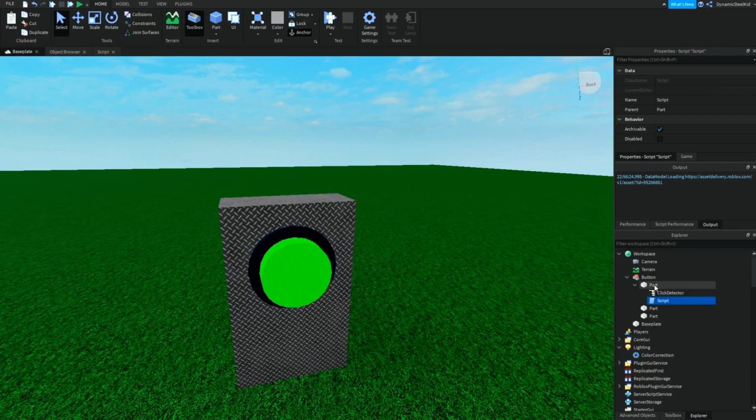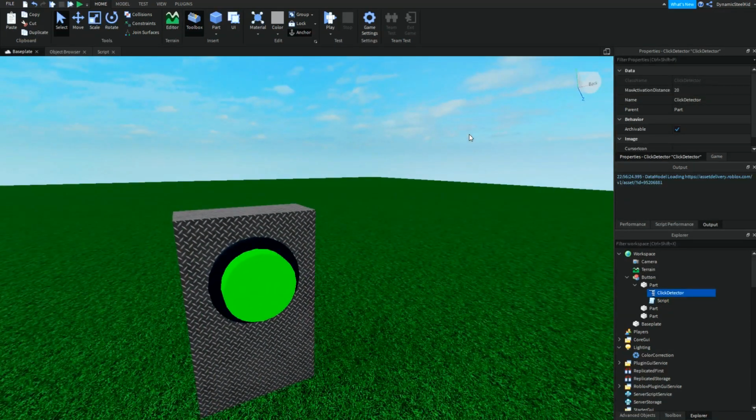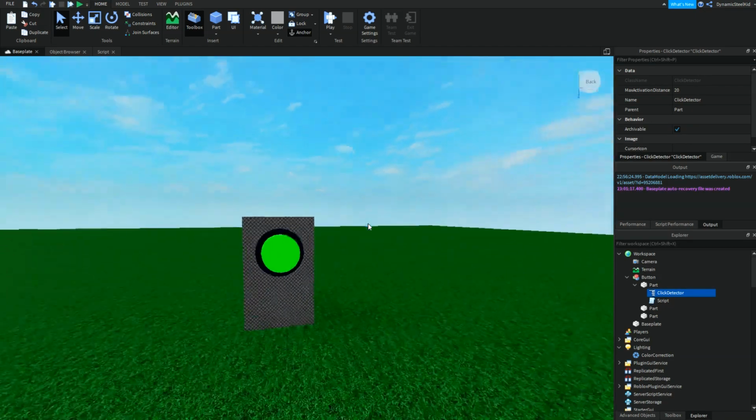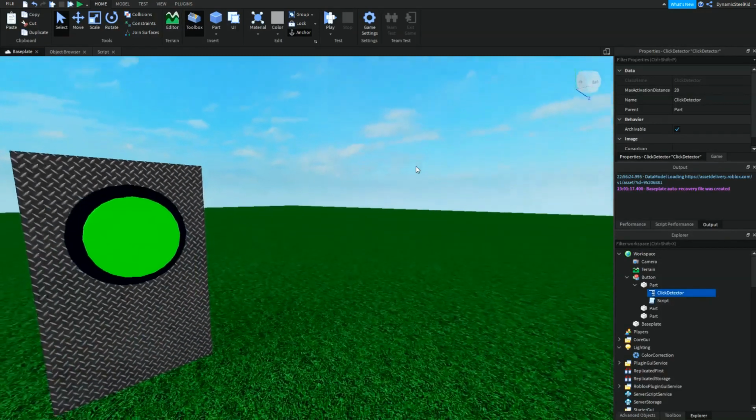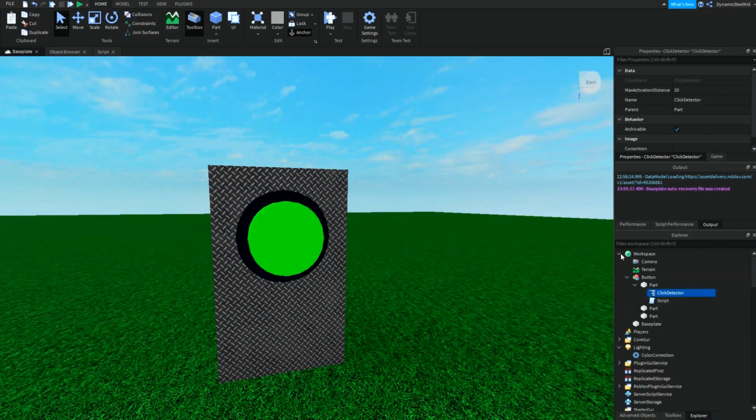Now, first of all, what in the world is a click detector? Well, click detector is pretty self-explanatory. It detects clicks. So whenever you come up to it and you click the part, if it is connected to a script, then the script will run. I'll also show you how to connect the script to the click detector in just a little bit. But before I do that, I have to show you two properties of click detector. The first thing is max activation distance, and the other one is cursor icon.